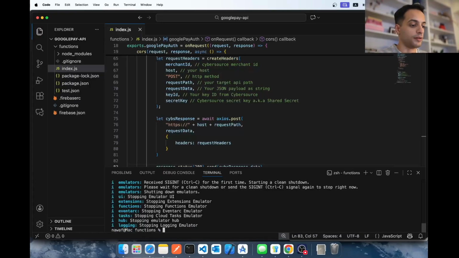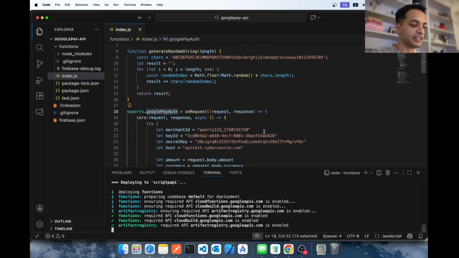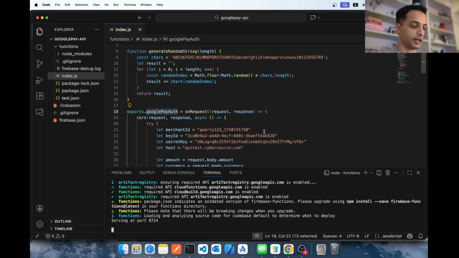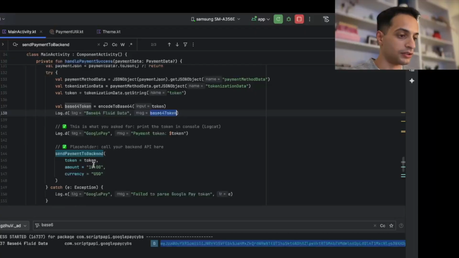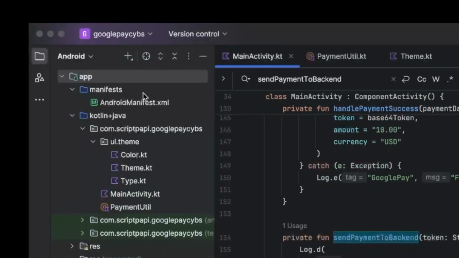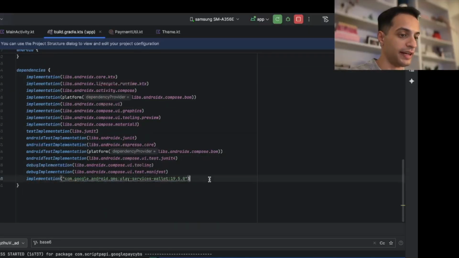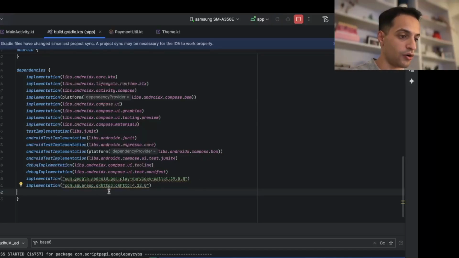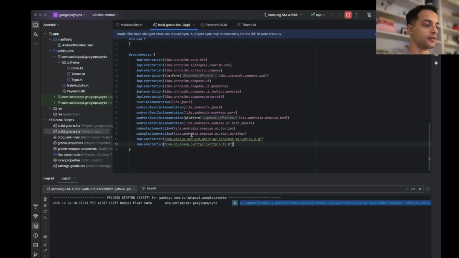Use it in my client side in the app. In the meantime, I'll implement this in my Android app. Here in send to backend, I'll drop the base64 token and the amount and the currency. And here, I'm gonna call the API request. To make the API request, we need to go back to build.gradle.kts. Where is it? Here, this one. And add a dependency for OkHttp. We're gonna need to use that to call the API. And then we need to sync.